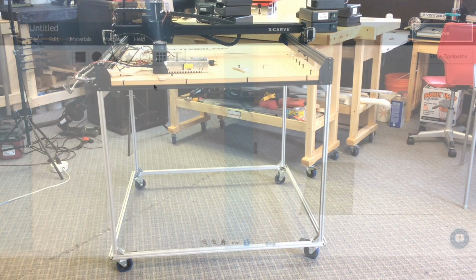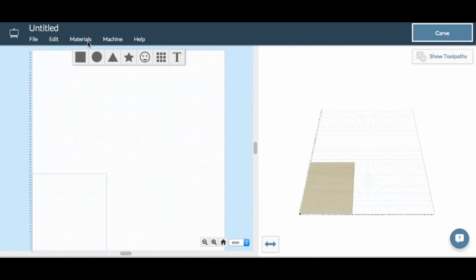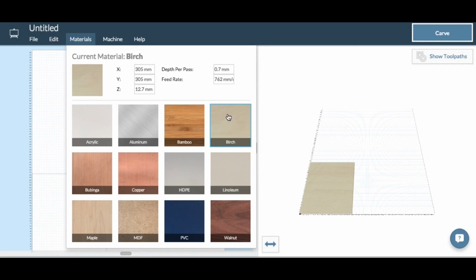Okay, time to make our first cut. So I go to the easel.com software, which is free from Inventables, and I tell it which material.